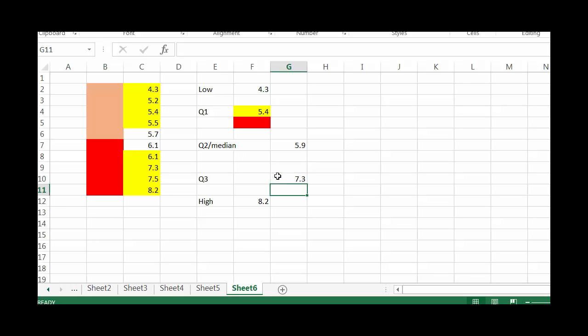Okay, so those are my 5 numbers. And you just copy those over, and you want to email me the spreadsheet when all is said and done.